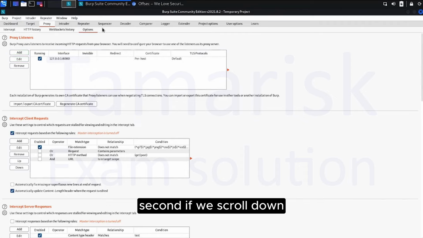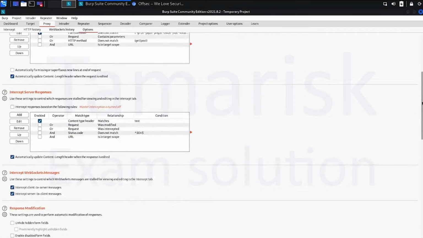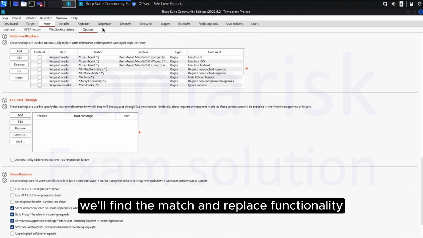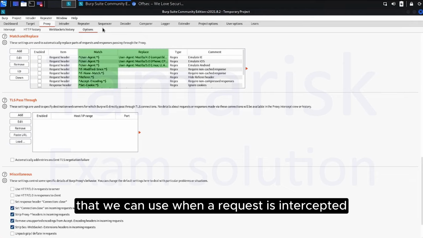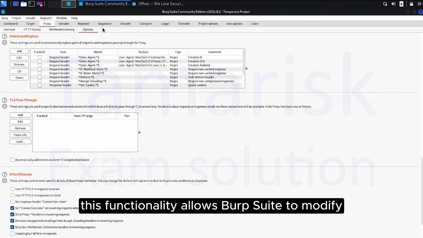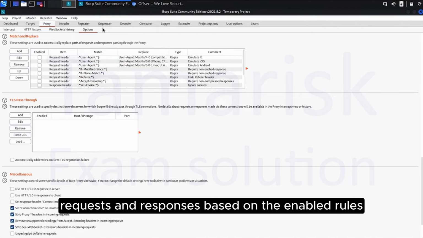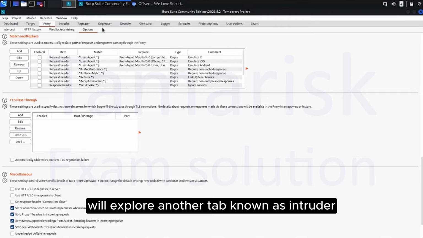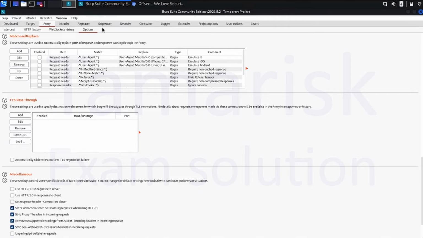Second, if we scroll down, we'll find the Match and Replace functionality that we can use when a request is intercepted. This functionality allows Burp Suite to modify requests and responses based on the enabled rules. We can leverage this to render content from the perspective of Internet Explorer, Google Chrome, or Firefox, for example, even mimicking mobile devices. In the next section, we'll explore another tab known as Intruder.